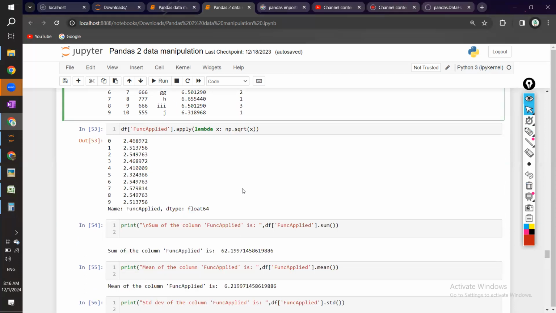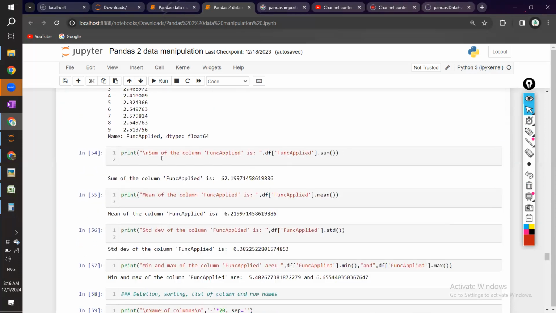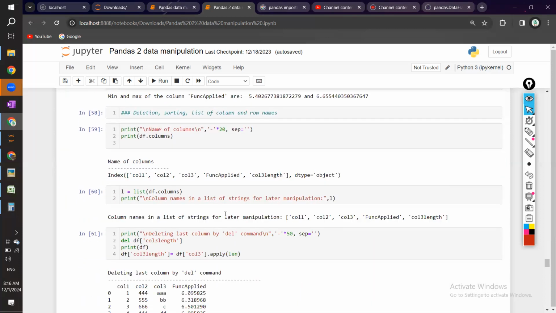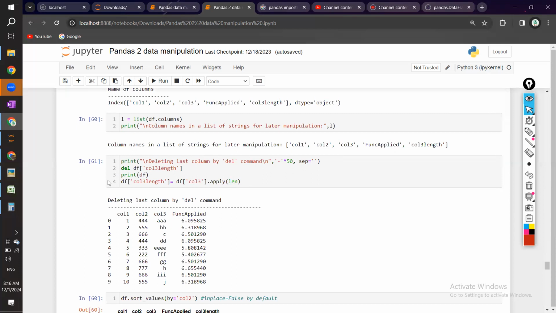Remaining, you can use sum, mean, standard deviation, minimum value, maximum value, everything I think we have discussed. And you can apply length. Then deleting a column: del of df of the column length will delete this. So deleting a column is simple, use the del keyword and mention the column.